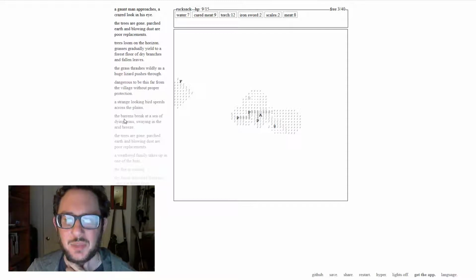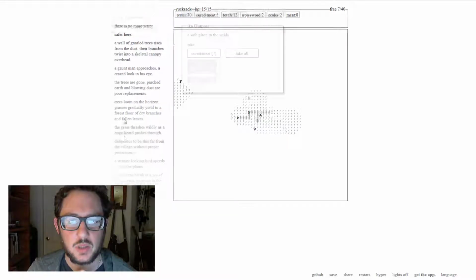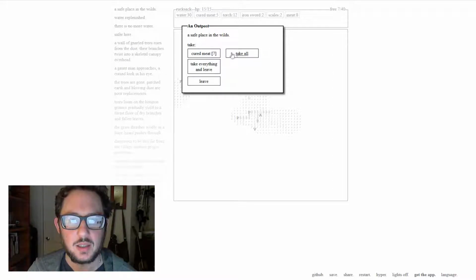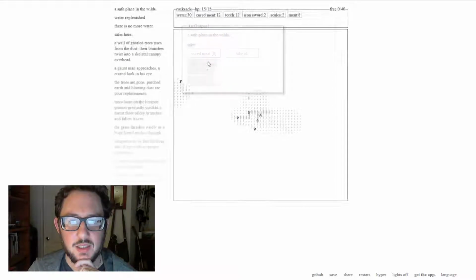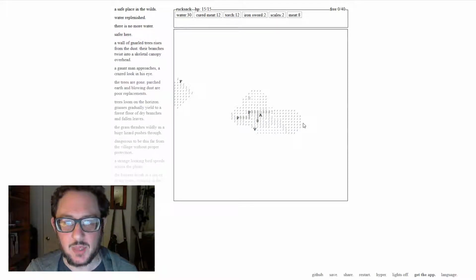Yeah, I might run out of water though. Safer here. This isn't great. I'm gonna run out of water. There's no more water. Yeah, but here there's water. Okay. Take everything and leave. All right, I think we got back to that outpost just in time.